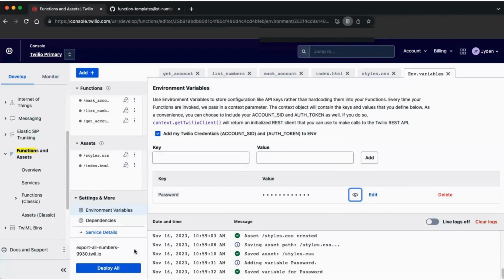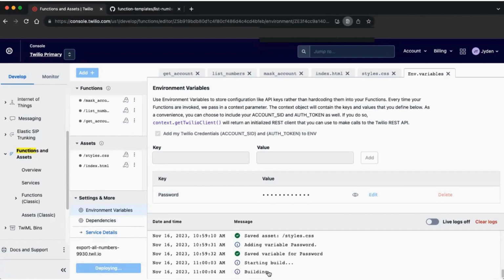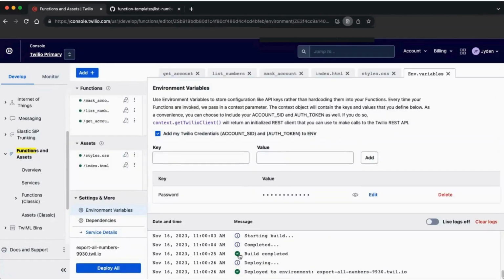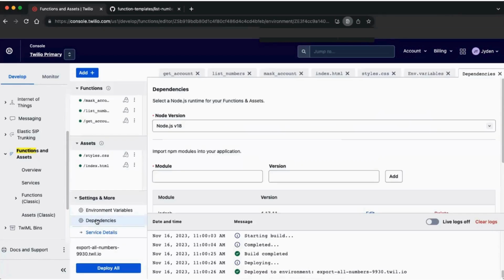Now we're going to go ahead and click on Deploy All. This is going to take just a minute to finish building. Now here we see the green check mark, deployed to environment. We're going to go ahead and check some dependencies here on the application. So let's click on dependencies.